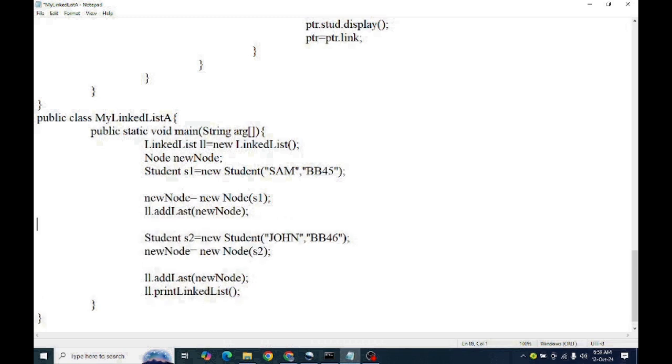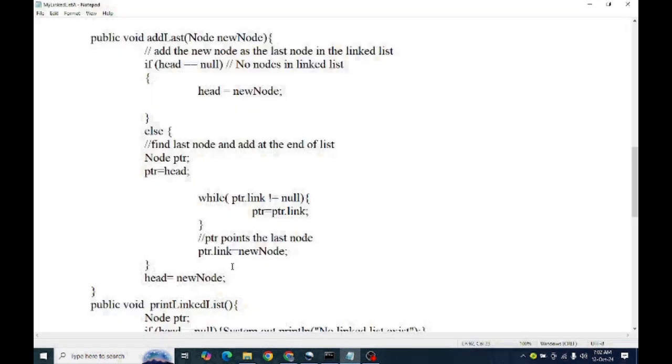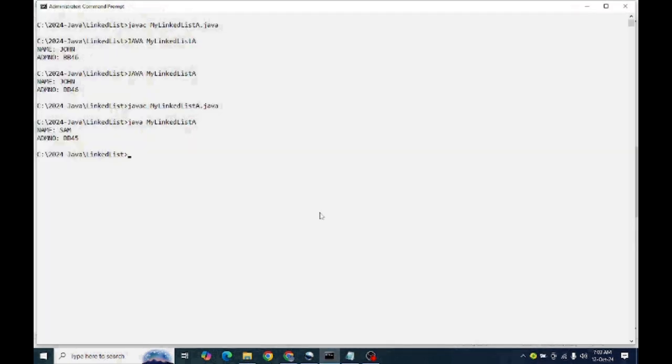Okay. Let us try this again. Oh, head equal to new node should not be made. Okay. Let us correct this. The second data it is not printing.